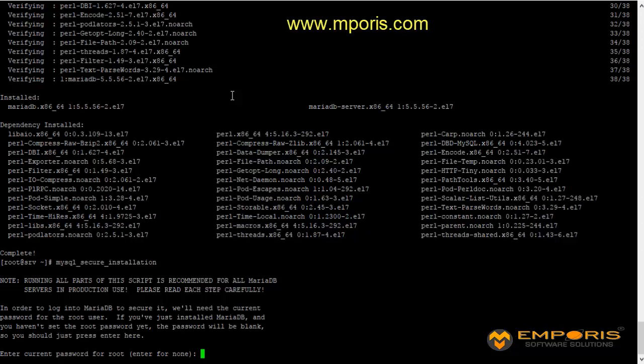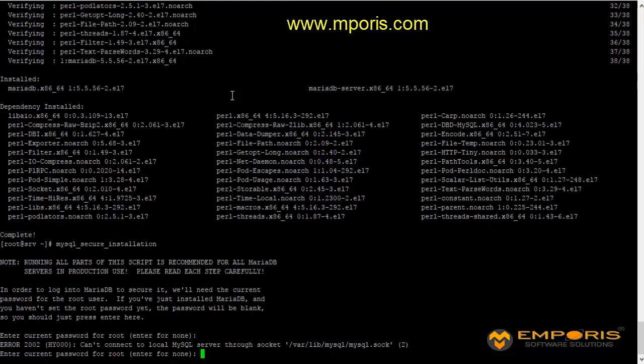Enter current password for root. If you have not set a password, please press enter for none. Then it will ask for the current password for root. So we have to enter the root password.